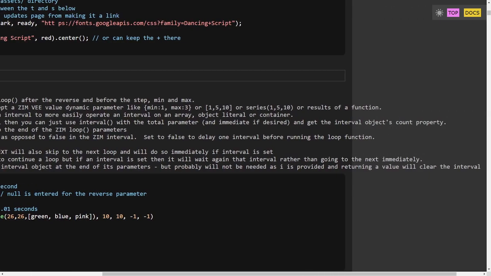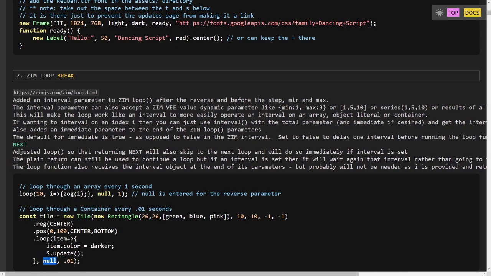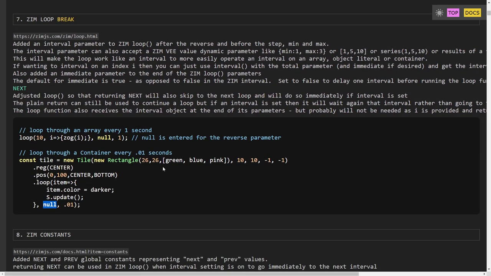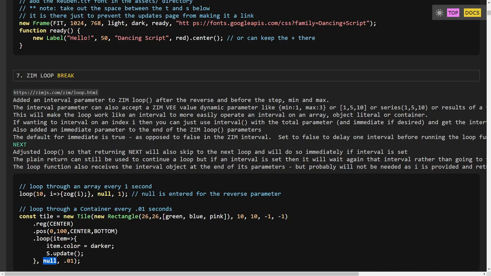Can't see it in here. Should be in here somewhere though. With the total parameter, nope, that's not it. Object literal container, my apologies. Oh, there it is, right there. Right up at the very top. Scanning through all this stuff.